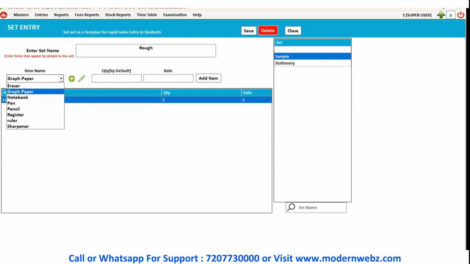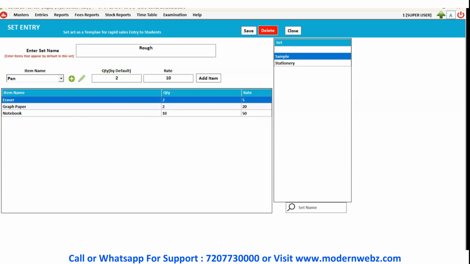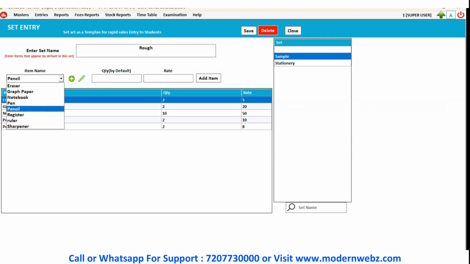So I'm adding this. Now graph paper, I'm giving 2 graph papers, and then I'm giving 10 notebooks to a particular student. Add this also, and then click on pen. I'm giving 2 pens, then 2 pencils, and then register, 5 registers. These are all added by default in the student's account, so he or she needs to pay for these also. So I'm creating the set for particular entries.